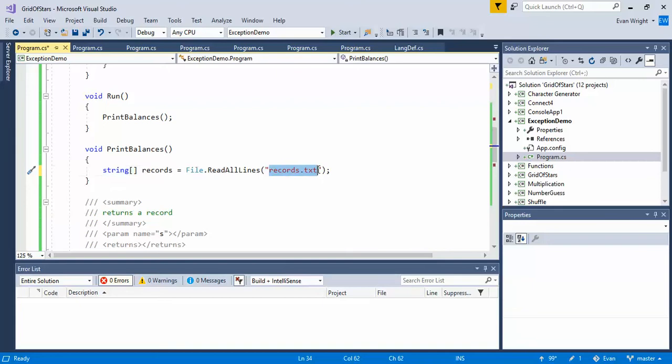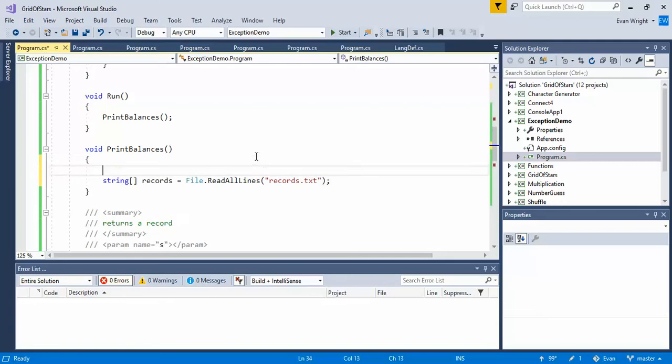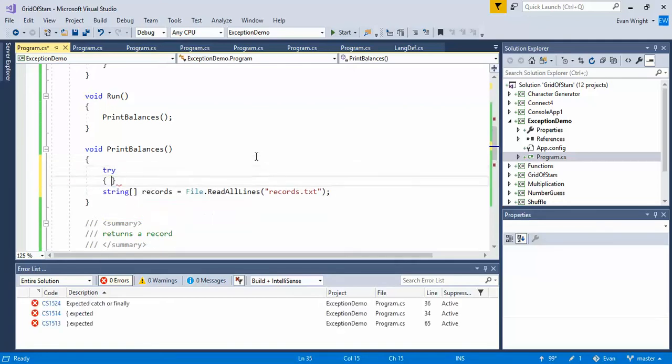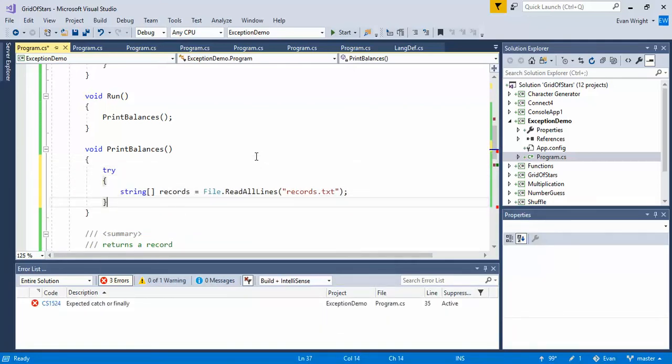But what happens if this file's already open? What happens if the file doesn't exist? Well, what happens if the file's corrupt? Well, let's put a try catch around this. Try, catch.